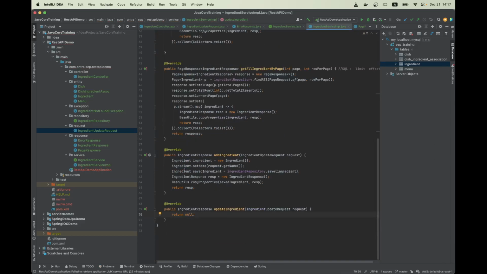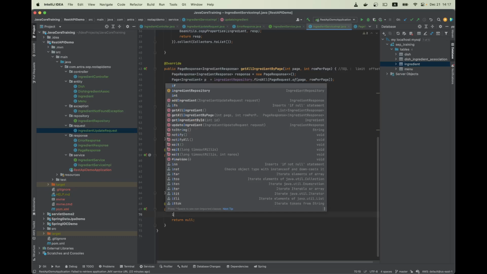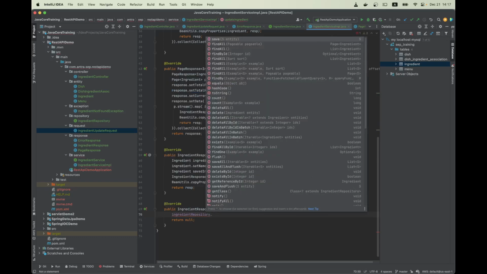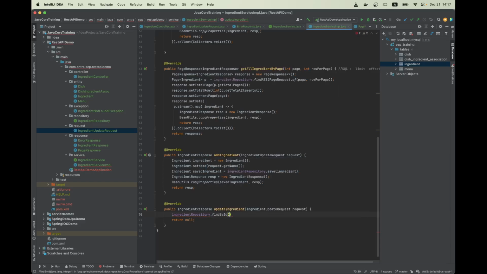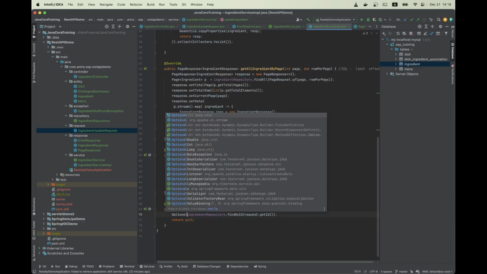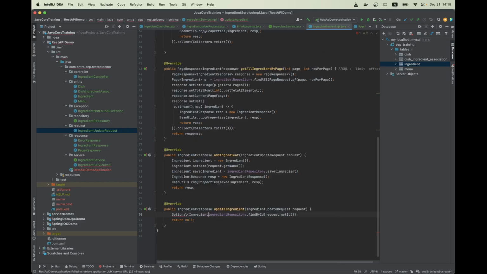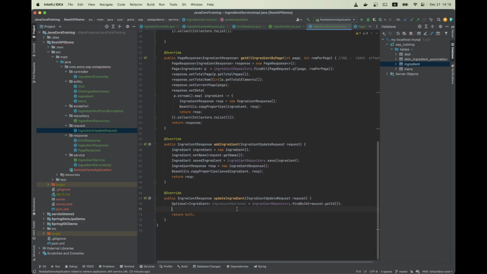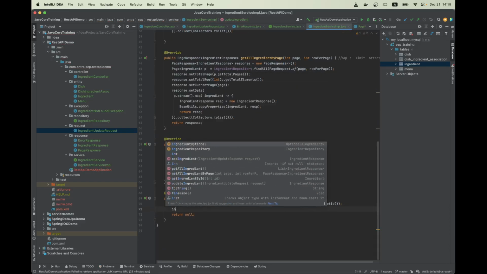updating. So other than saving, where we just create a brand new entity, for the updating we can get the ingredient first. So ingredient repository dot find by ID, get the request dot get ID. Then here we will have an optional, right? The find by ID returns an optional. So let's just use an optional to catch it, to hold the ingredient optional.